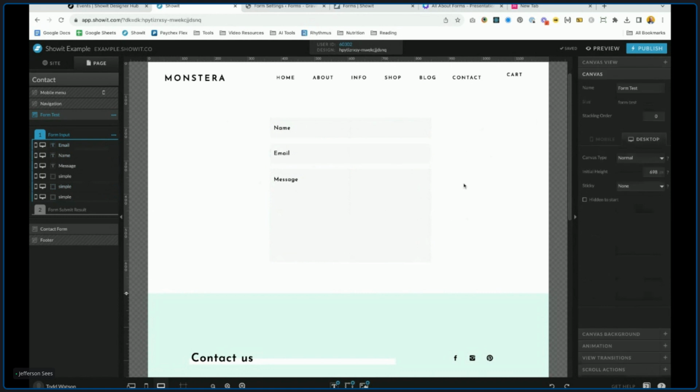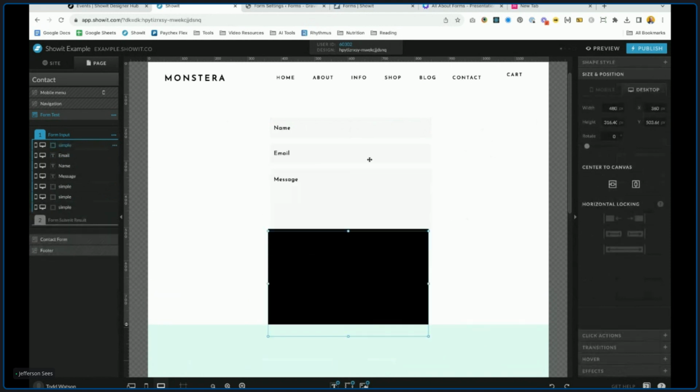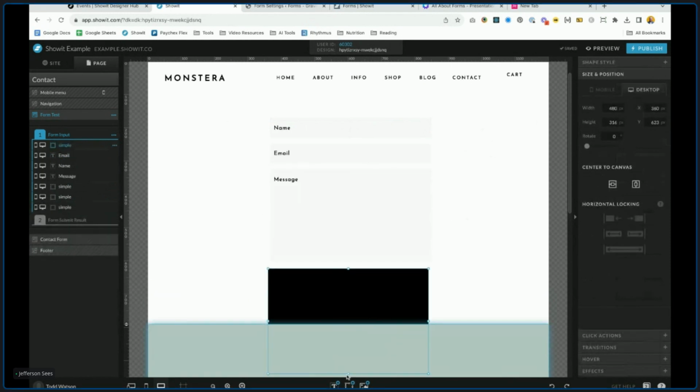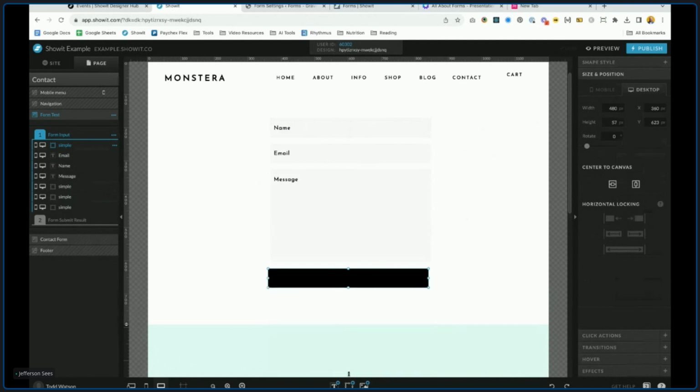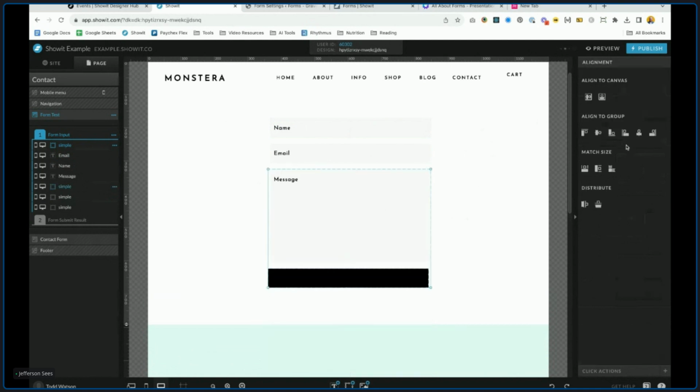The only other thing that we need to add here is a submit button. So I'm going to do that by creating a rectangle. And we want our submit button to be just as big as our form fields. So we'll do that. Let's bring that over.